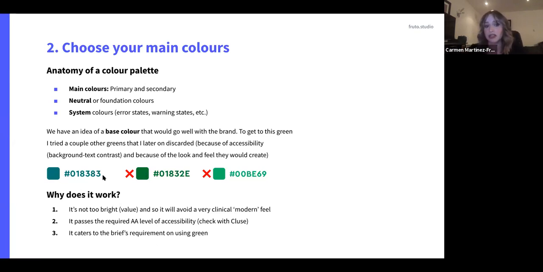I think it's going to work a little bit better because it's not too bright, which is called value. So if you hear me talk about value, I'm talking about how bright or dark a color is. And so it will avoid a very clinical modern feel. Usually, for example, in healthcare interfaces, we tend to see very bright, very vibrant colors. Then, like I said, the second reason is that it passes the AA level of accessibility, which is most important.